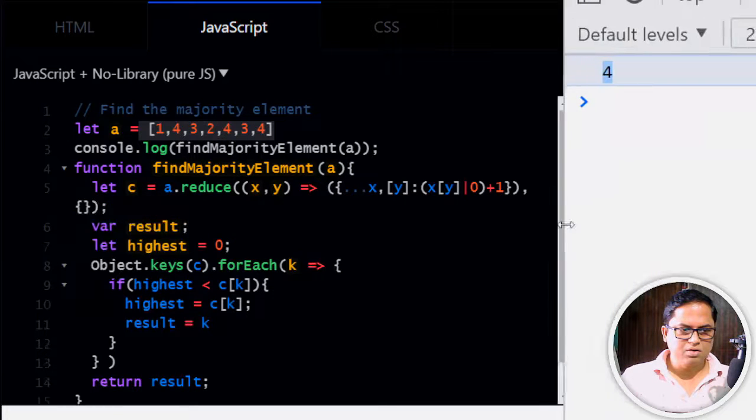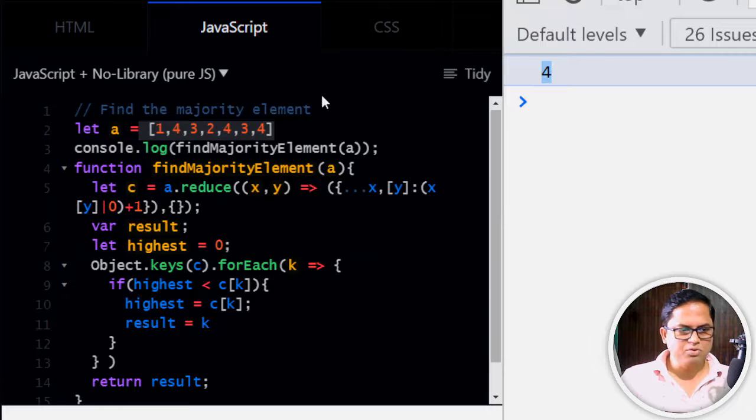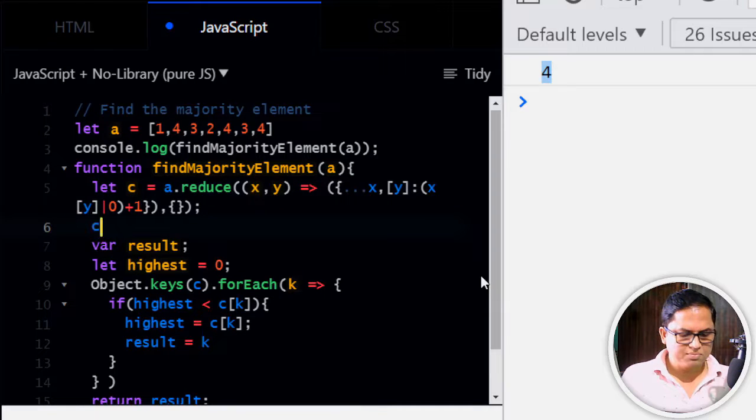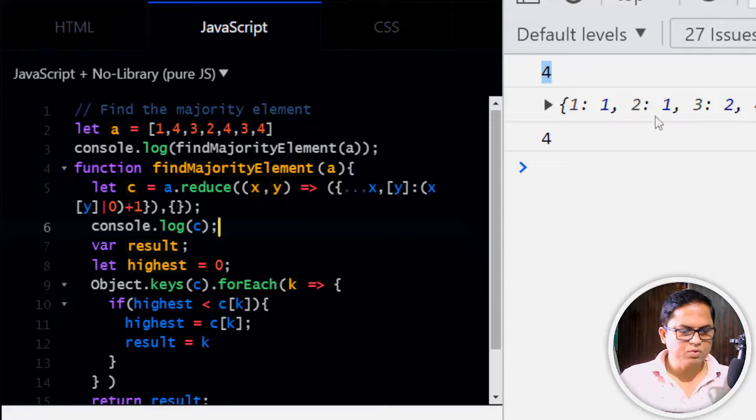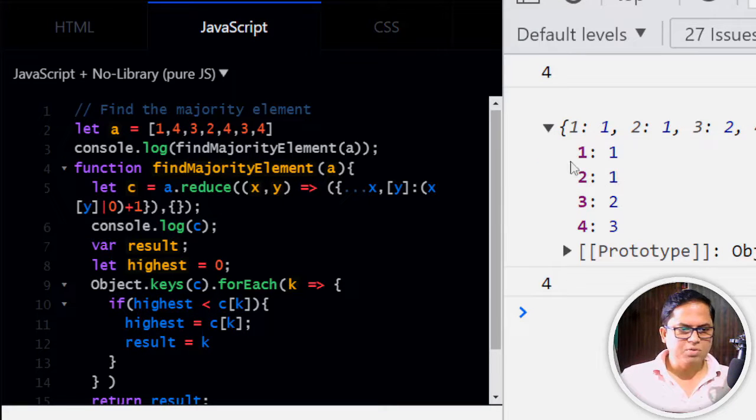If you have still any doubt, I will suggest you to watch this repeatedly. Sorry, here this console is not visible to you, right? Okay, so I will show you. After this one, console.log C. So see here in this object we are getting 1 1 time, 2 1 time, 3 2 times, and 4 3 times, right? If we change these values, now see, we are getting 1 1 time, 2 1 time, 3 2 times, and 4 2 times.